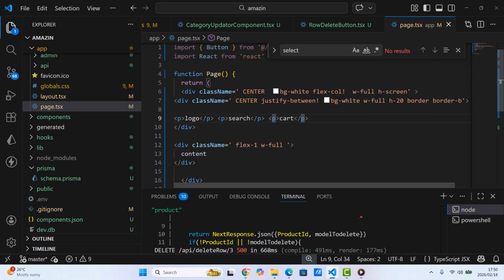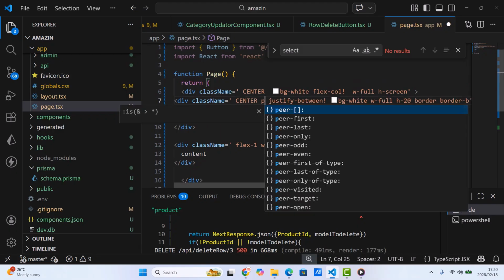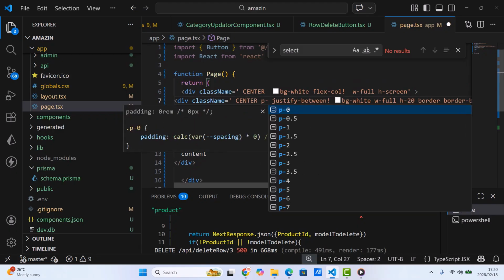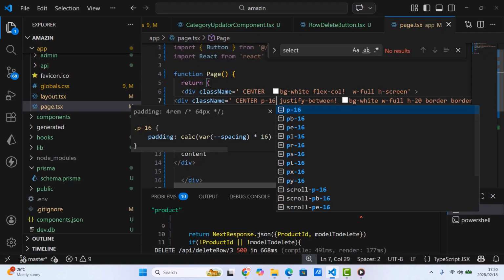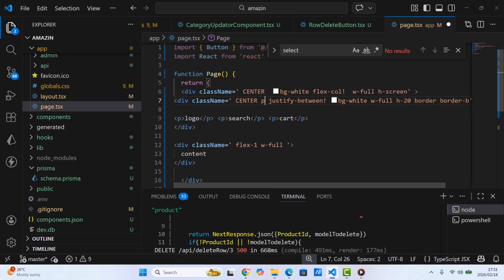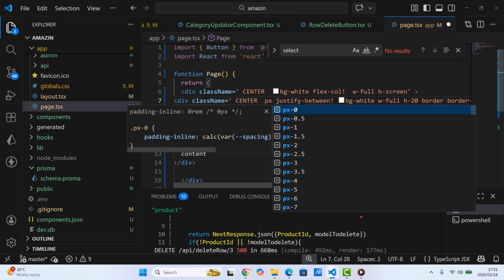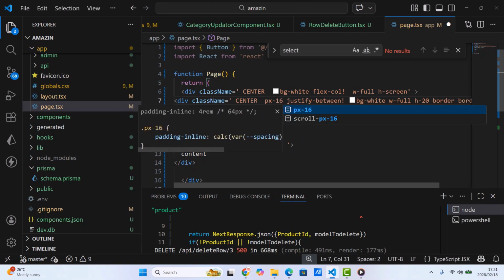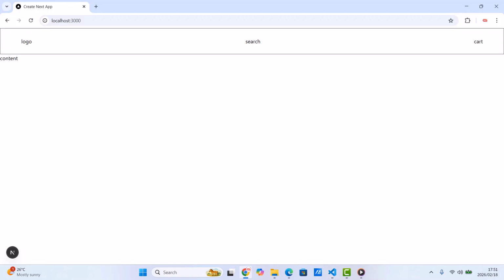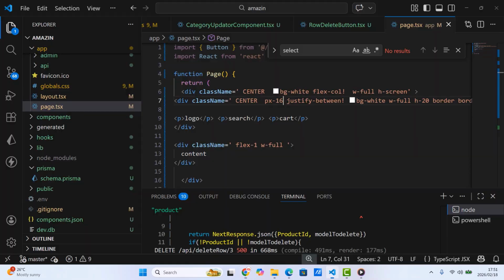Now, what I want to do in here is put padding. Let's say padding of, I'm not sure, padding of 16. Padding X, if there is such a thing. px, yes, padding of 16, which is only the horizontal side of the padding. I'm happy with this. This makes sense to me. And then I need to add the logo here. Let's do the substitution.